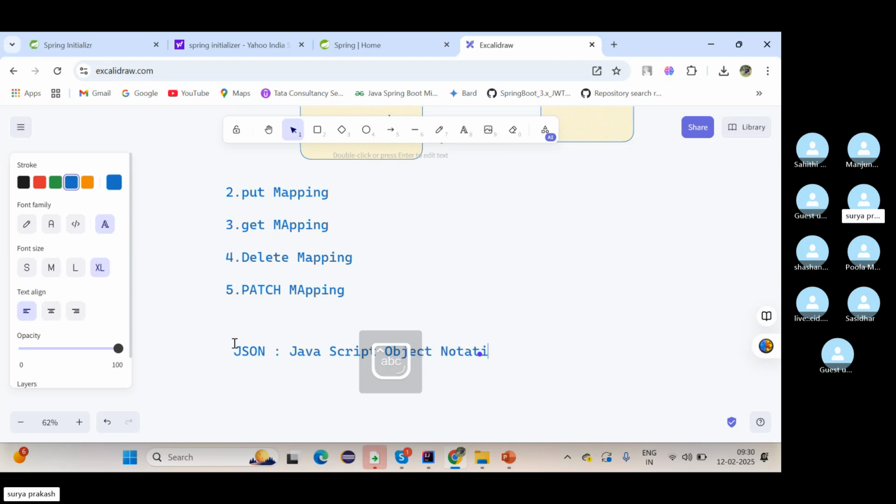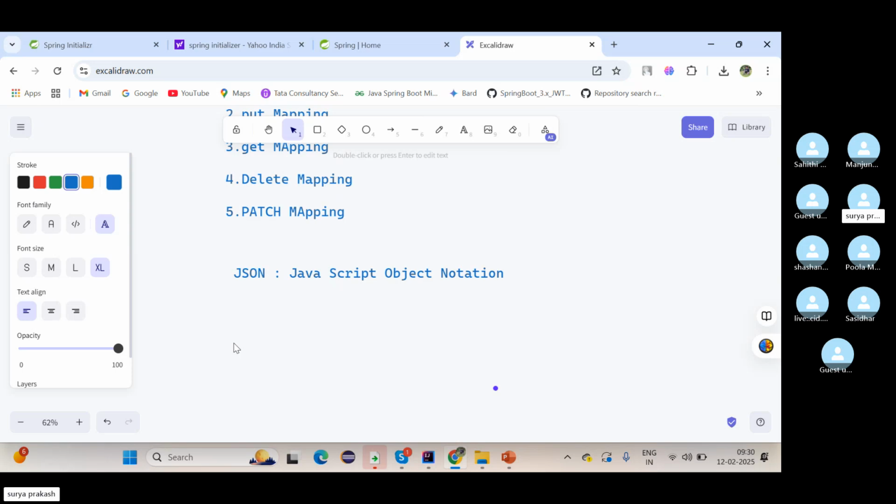JSON data is data like key-value pairs. For example, key one has the value Surya, key two has the value Java. Like that we have key-value pairs. JSON data is nothing but stored data in key-value form.